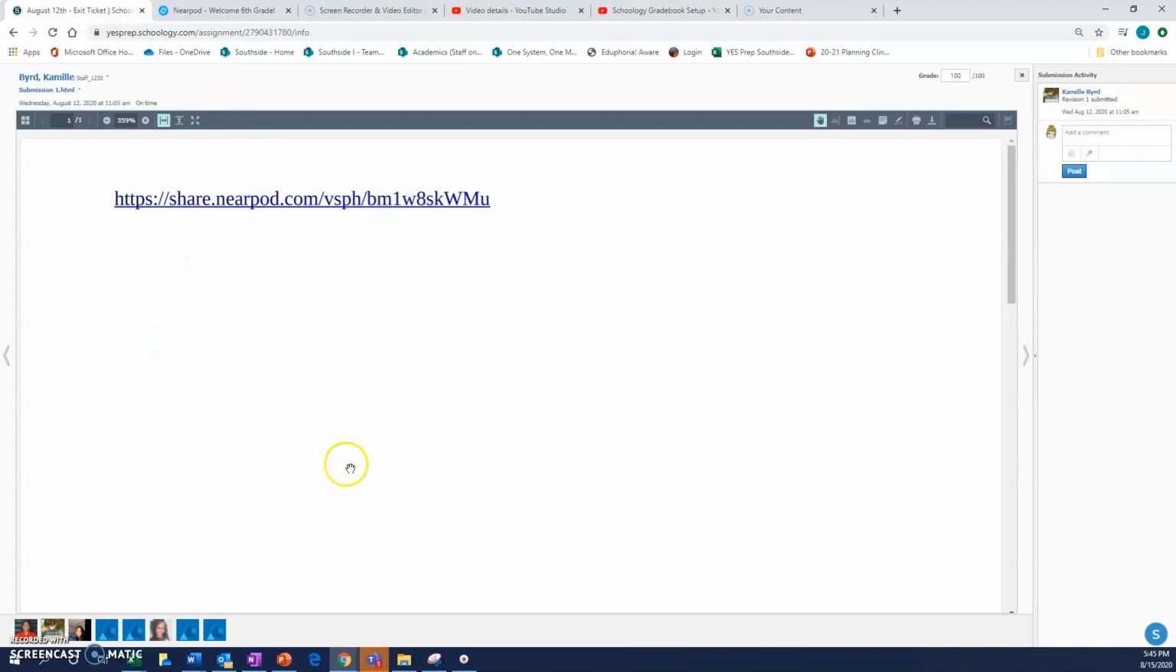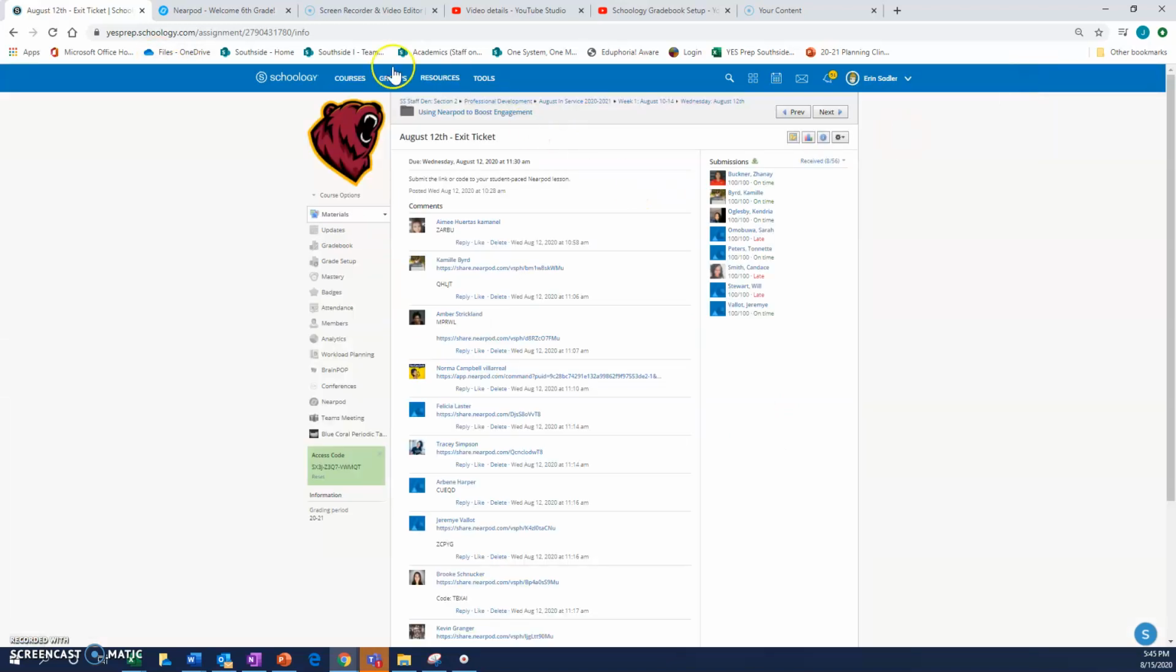If the student has submitted a Word document or a PowerPoint file, it will actually populate here. Or if they've created within the assignment, all of that would populate here. So that would be method number one.